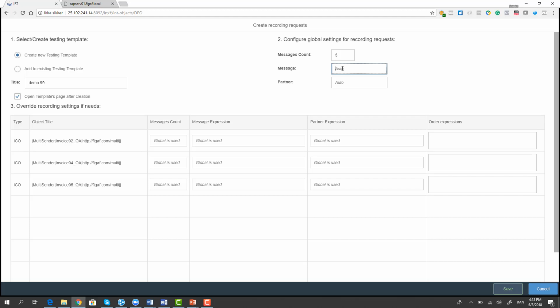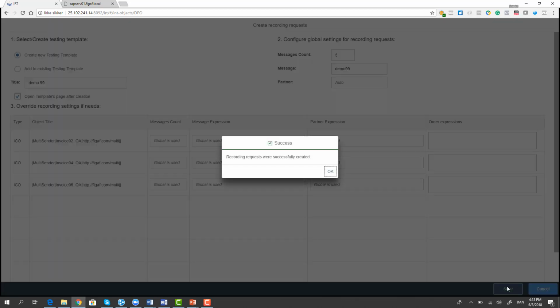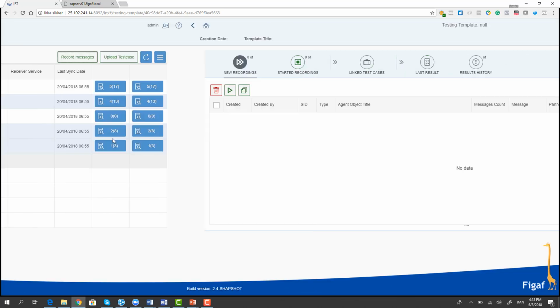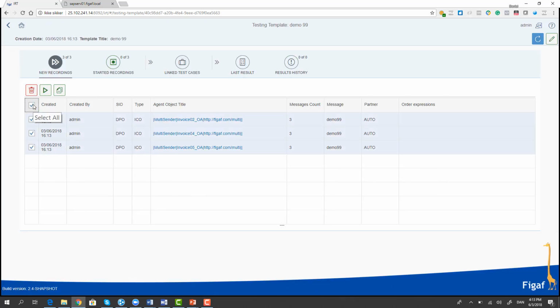So we would easily be able to get a balanced test set. We will get 5 messages of the different types, whatever you want. So we'll just say 3, and we'll call them all the same type. And then we will see that it has created a new template where I've added these different things.